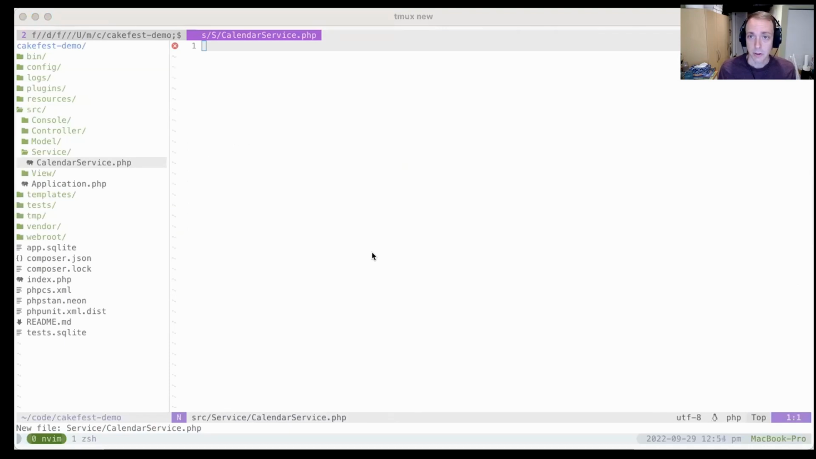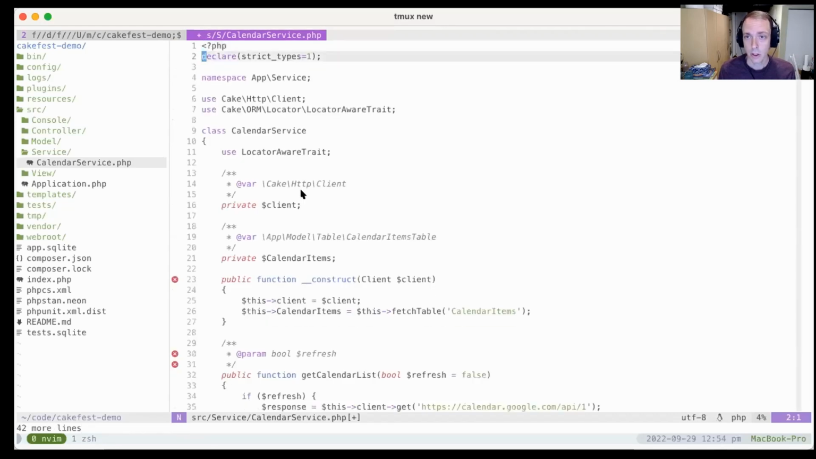I'm going to paste it all in. Like I said, all of this code is on GitHub, so there's no reason to try and madly copy it down. Okay, so we're going to go through it line by line and we'll talk about it. We're going to use an HTTP client. We're going to do some ORM locating. We're going to inject the HTTP client.